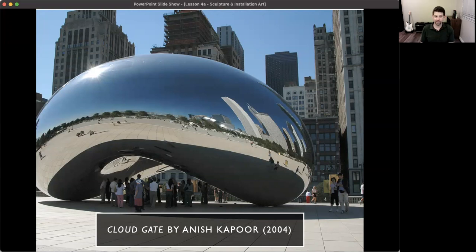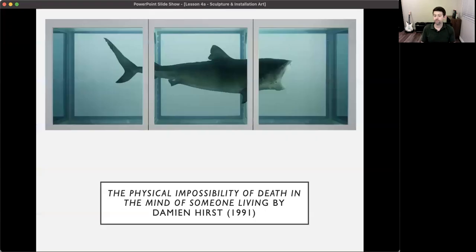And people didn't think that he could create such a seamless structure. I mean, this picture is kind of far away, but it doesn't look like there are any seams that are visible in it. And that's pretty cool for such a large structure. The Physical Impossibility of Death in the Mind of Someone Living by Damien Hirst. And this actually contains a preserved shark in formaldehyde.